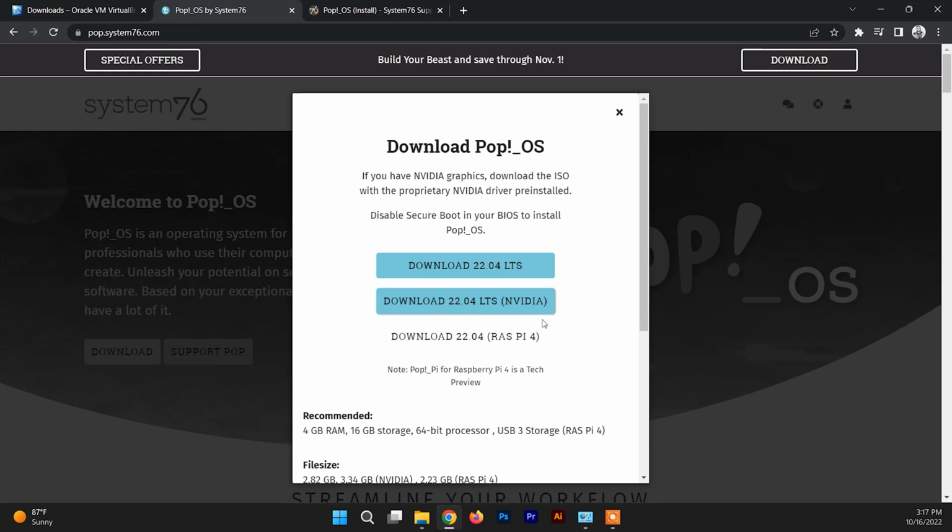If you have an NVIDIA graphics card, then you can download the 22.04 LTS version with the NVIDIA driver. Otherwise, you can just go for the first one. So just click and download.